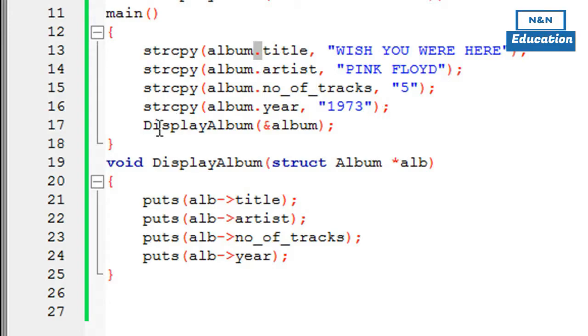And then on line number 17, I have called the display album function, but this time instead of specifying just the name of the structure variable within the parentheses, I have also put in the address of operator. So instead of passing the structure name, I'm passing its address, right? And this address is going to be stored in the pointer variable alb, right? So it's pretty similar, right?